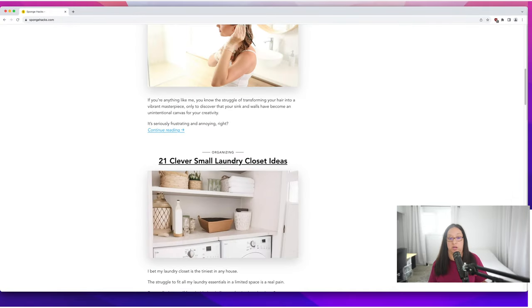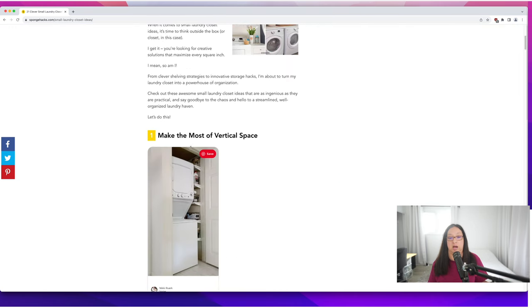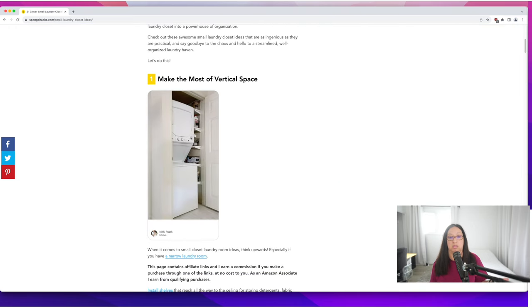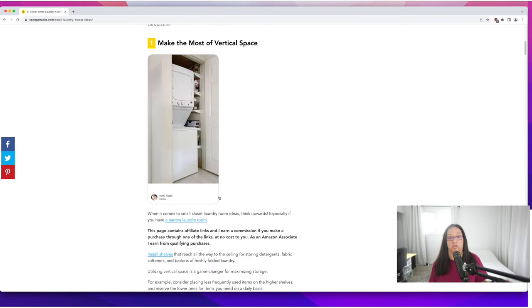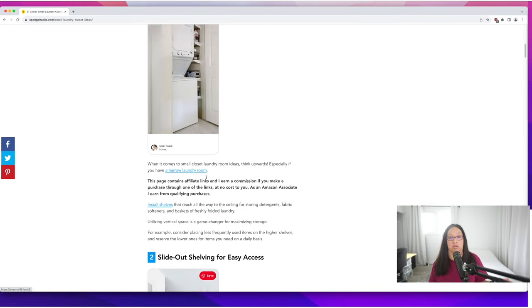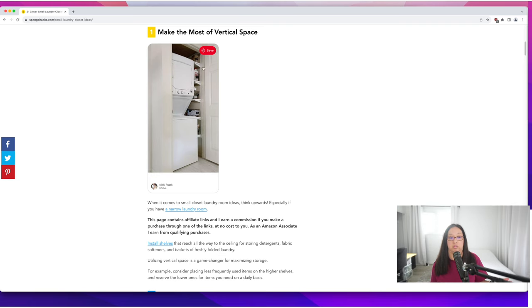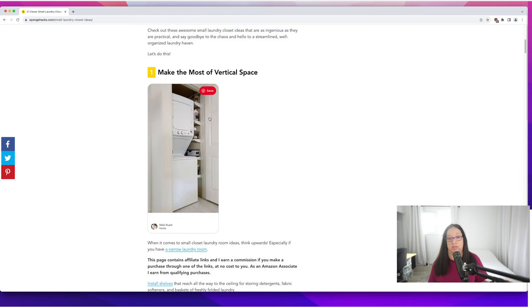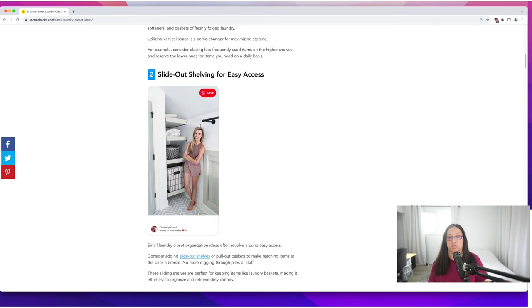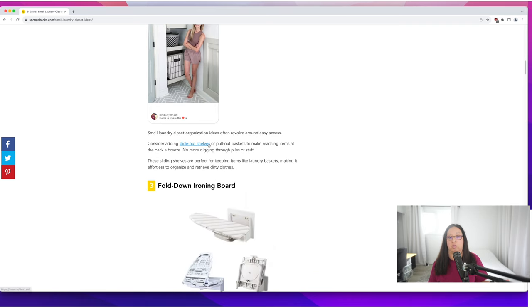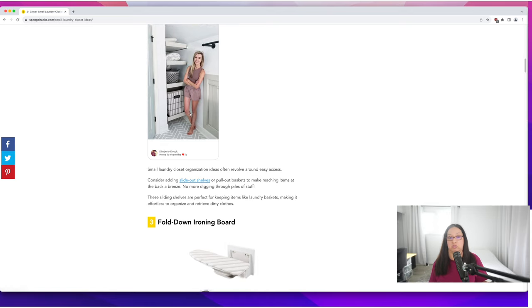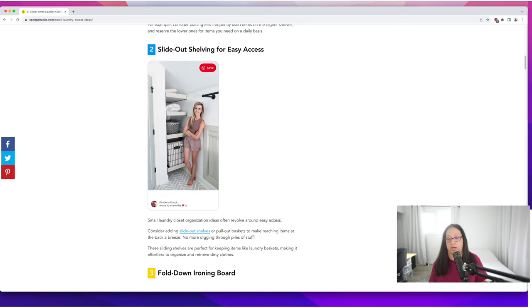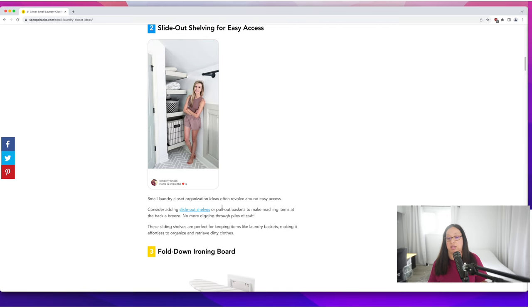So I do the best with a Deposit Photos image, and then within my blog post, I embed images from Pinterest. So in this one, clever laundry closet ideas, I show you what I'm talking about. Make the most of vertical space, and this is what I wanted to show you. And then I might have install shelves, because in this pin you see shelves right here. And I have an affiliate link that shows a similar setup of what this shelving system is.